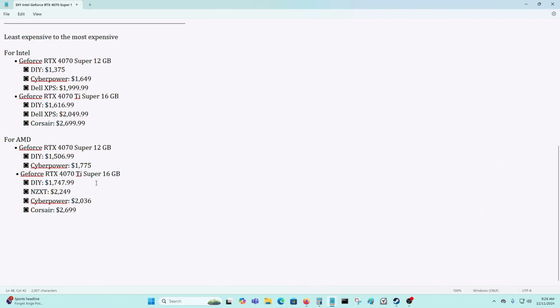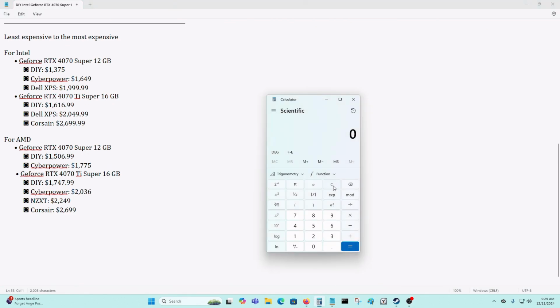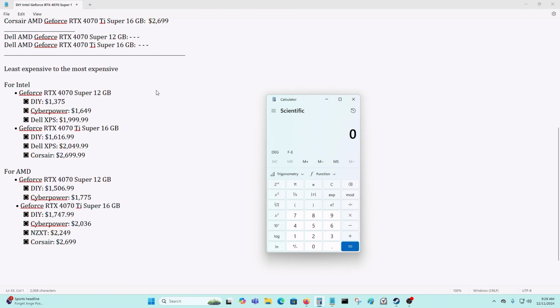So for the GeForce RTX 4070 Ti Super 16 gigabyte for AMD, DIY was the least expensive, and NZXT was the least. Well, actually, let me change that around. Okay. DIY was first, being the least expensive. CyberPower came in second at $2,036. NZXT came at $2,050. Corsair came at $2,700. So Corsair was the most expensive out of all the comparisons.